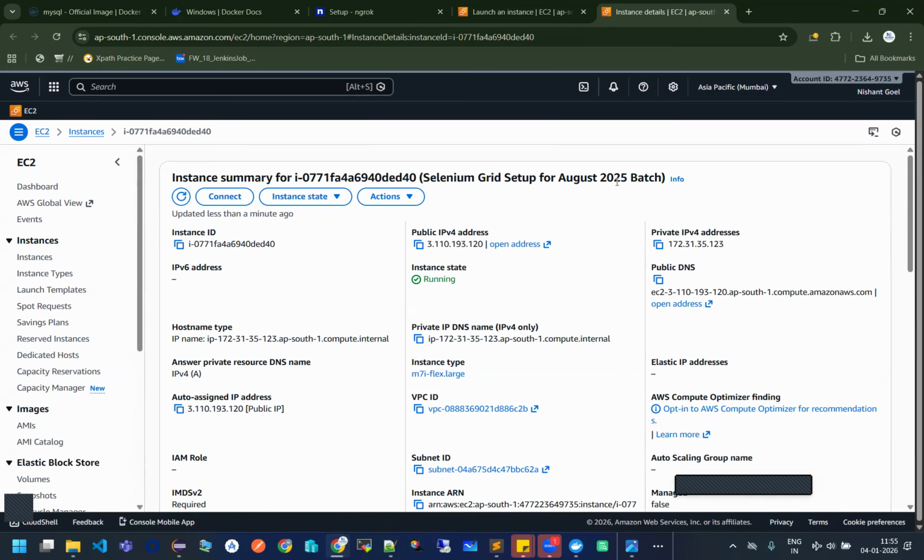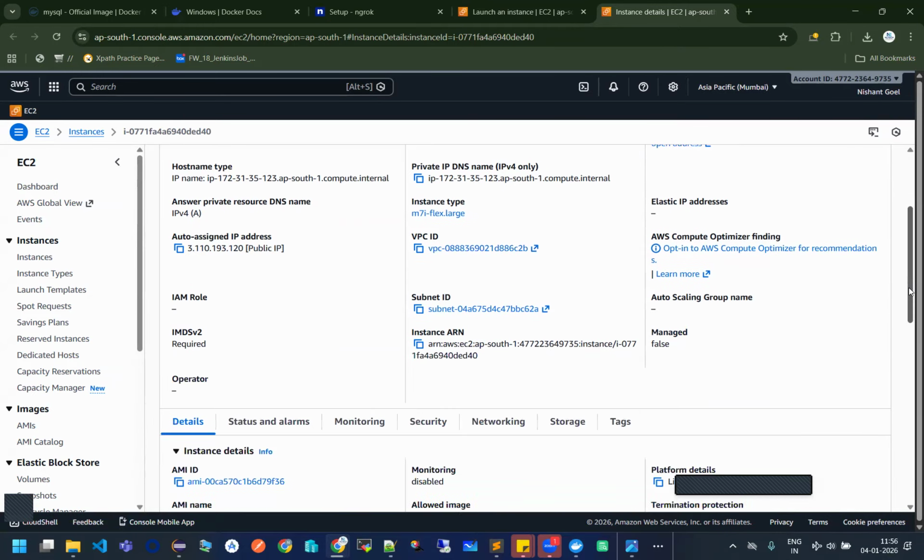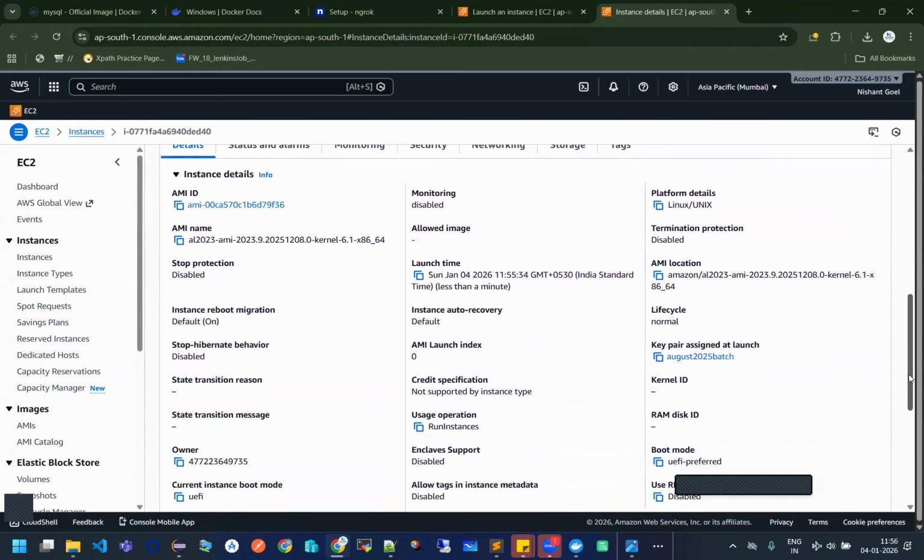Selenium Grid setup for August 2025 batch. Can you see, guys? The IPv4 address, what is that? A public address. And what is the state of it? It is running. And they have also given some private IPv4 address, some DNS, all these things. Come down, and they have given the other detailed information, whatever you have selected. That the key pair assigned at the launch is this one. Okay, all these things. Fine.